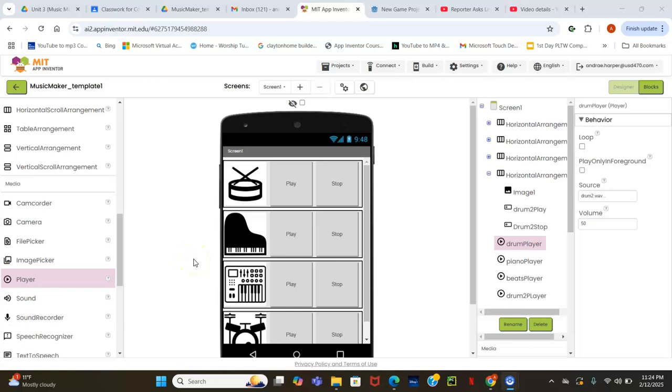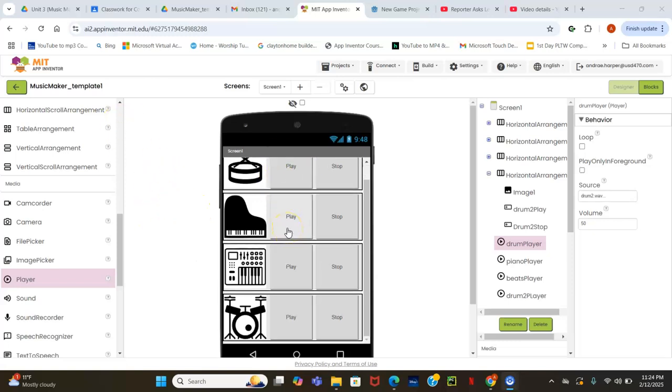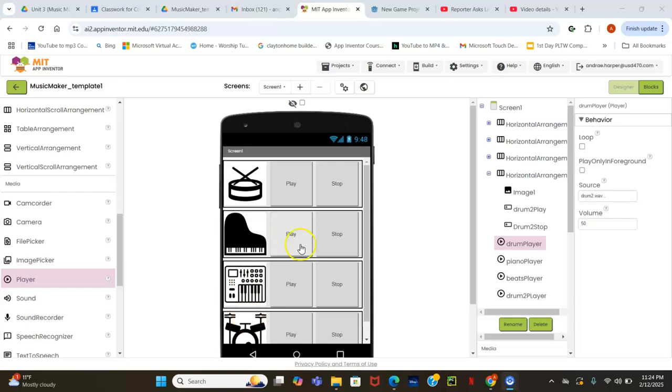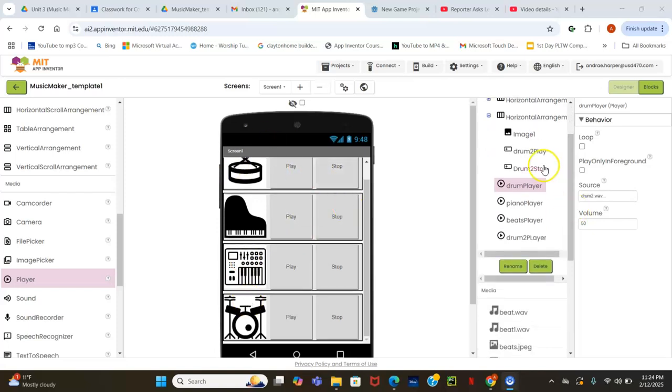Alright, so this is part two of our Music Maker app. Just a quick reference, you should have already had at least four sounds, a way to play each sound and stop each sound, and hopefully you've added your four players. We do need to go in and change some properties for our players. We actually want these to loop. That way they keep playing and they do not stop.